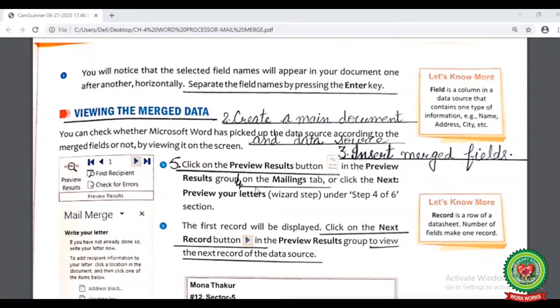Step number 3, insert merged fields. Step number 4, click on Mailing tab. Step number 5, click on Preview Results button. Step number 6, to see the next record, we need to click on Record button. Let's see it practically now.